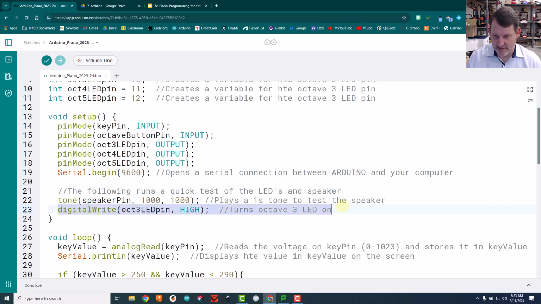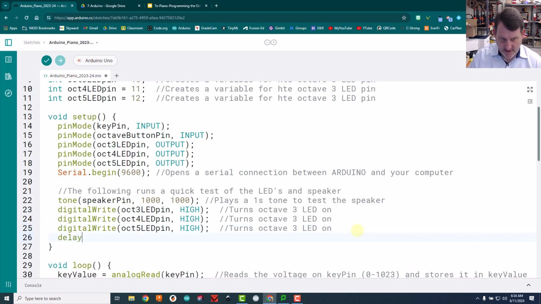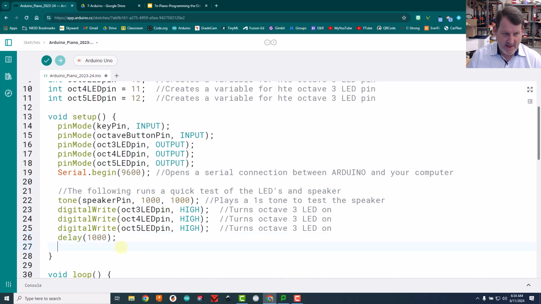This is just a quick test. And we'll turn pin 4 and 5 on. And then let's do a quick delay. And I'll do 1,000 millisecond delay. I'm going to have it match the tone of the speaker. So once the speaker turns off, these lights will be on for the time the speaker is running. How about that? And now we need to turn them back off.